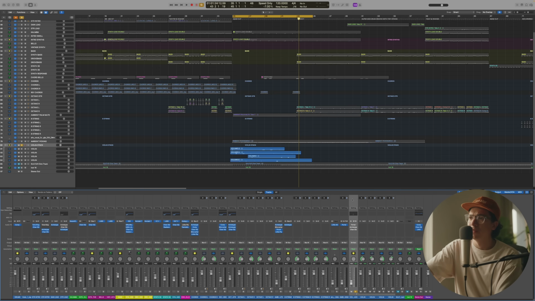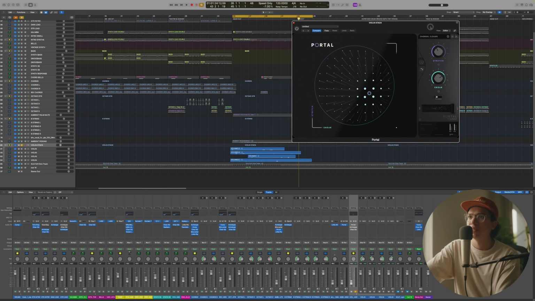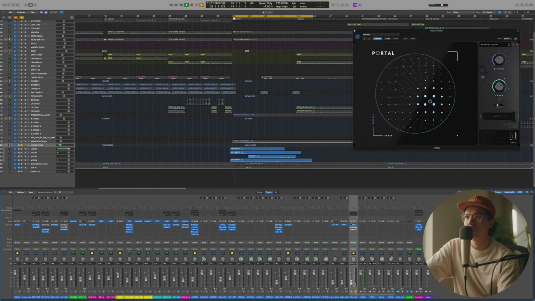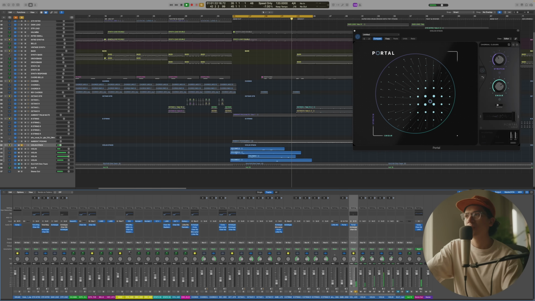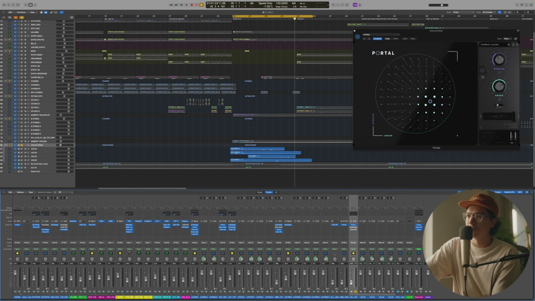So the first plugin that I added to it was Portal. I'm using the Chordal Clouds setting, and you're going to hear immediately how different this sounds. So now I'm going to turn on Portal. So now it's a completely different sound that I really love. Now it sounds like there's all these chords and stuff happening in a really interesting way.